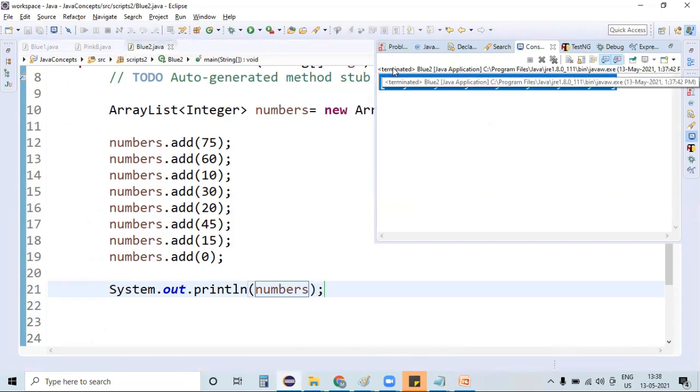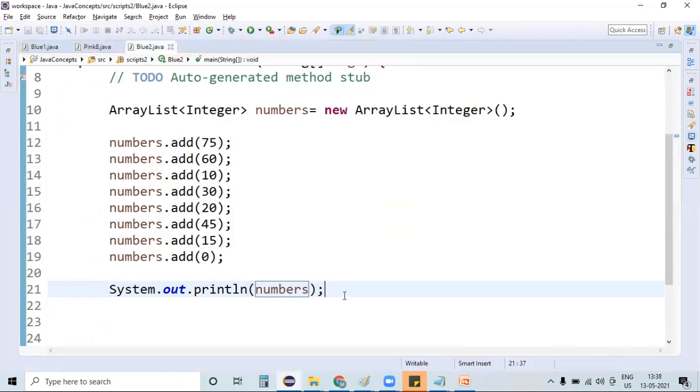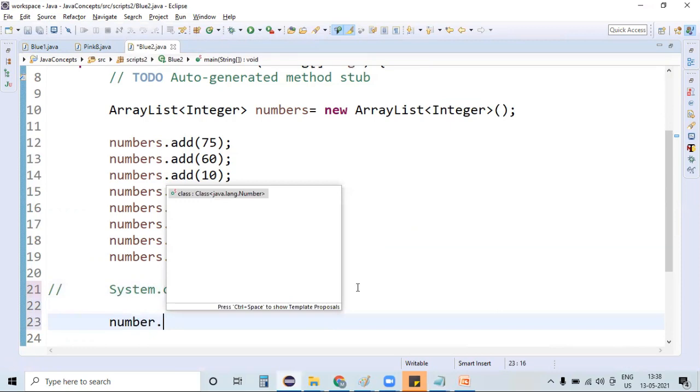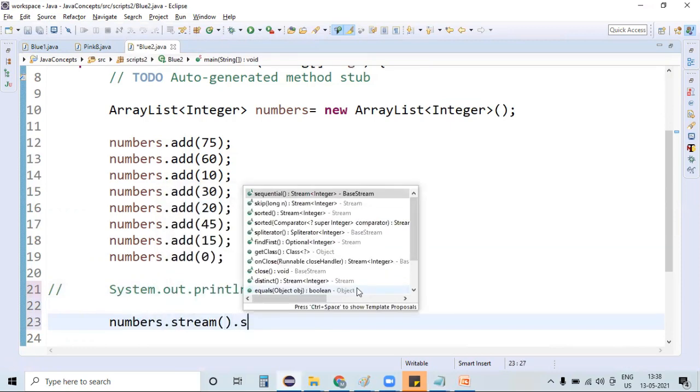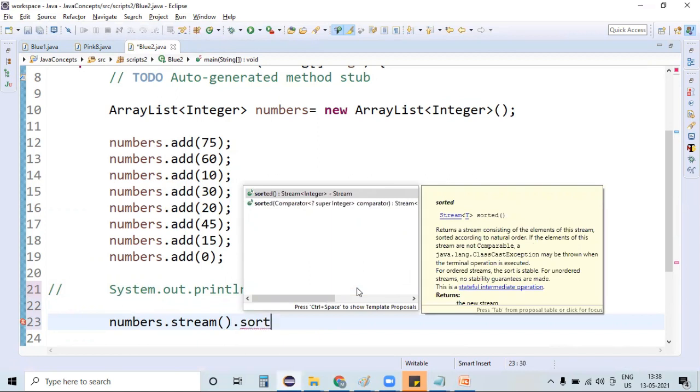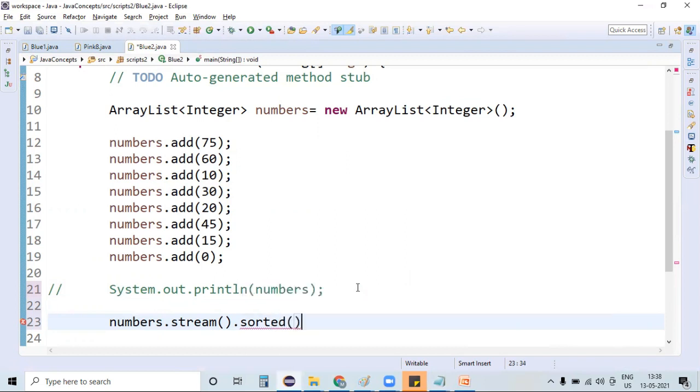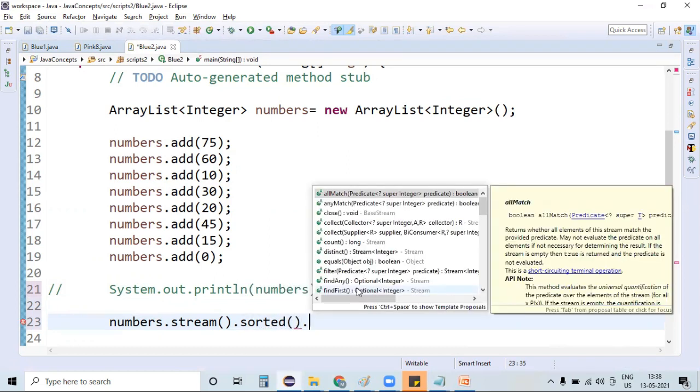So what I want to do, using this sorted method, is sort these numbers into their default sorting order. So numbers dot stream again. On this stream, I'm using the sorted. As we have mentioned, sorted has two different methods. One is sorted, which goes with the default sorting order, and the next one is a comparator. So right now I'm going with the default sorting order.